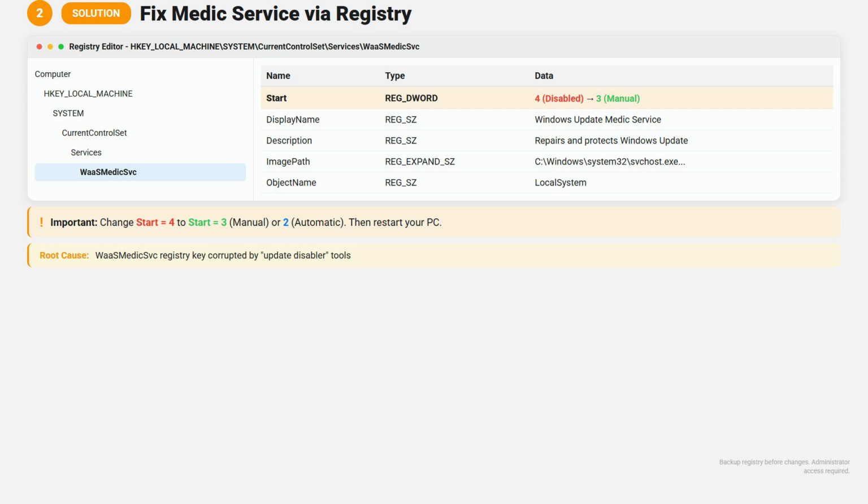Solution 2. Fix the Windows Update Medic service via Registry. If the service keeps getting disabled, the Medic service is the culprit. Open Registry Editor. Navigate to HKLM, System, CurrentControlSet, Services, wuauserv. Find the Start value. Change it from 4, which means disabled, to 3 for manual or 2 for automatic.